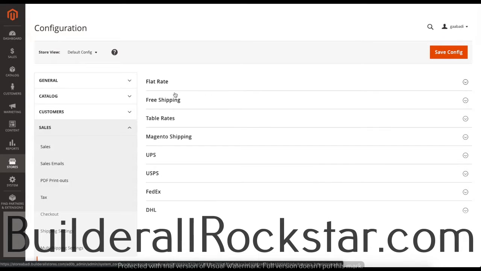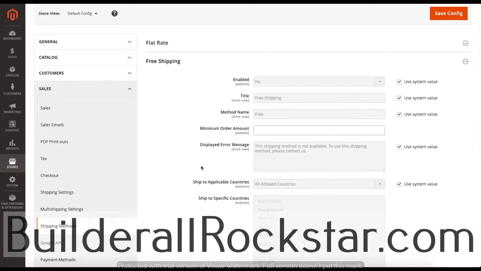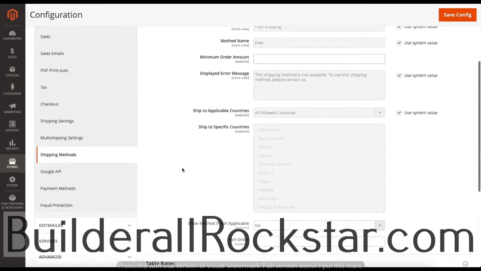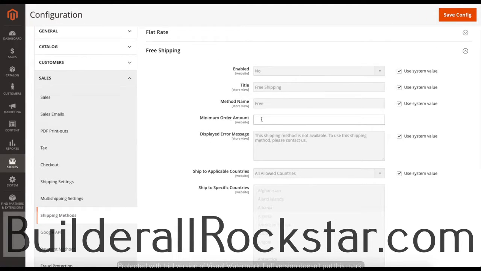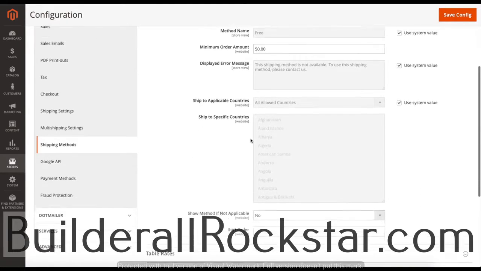Next up, we have free shipping. So free shipping is basically kind of the same layout as the flat rate. The only thing that is a little different is the minimum order amount, where you have to put a minimum amount for your customer to purchase for the shipping to be free. For example, if I put 50 over here, your customer would have to buy $50 worth of products to get free shipping. And the rest is pretty much the same.